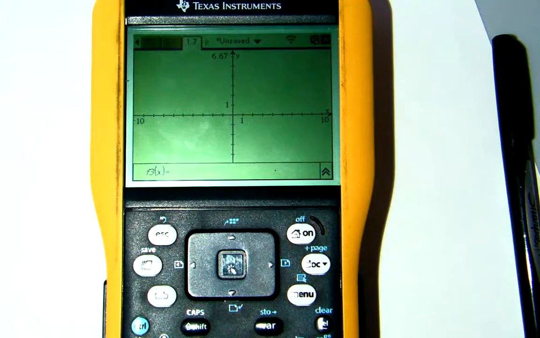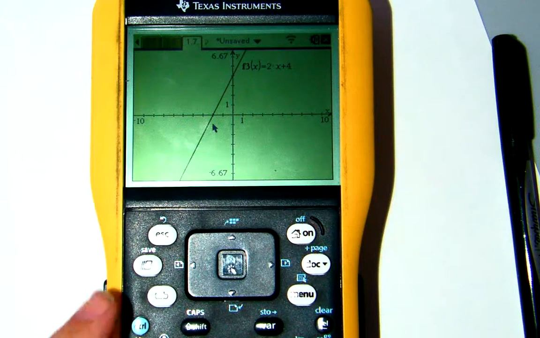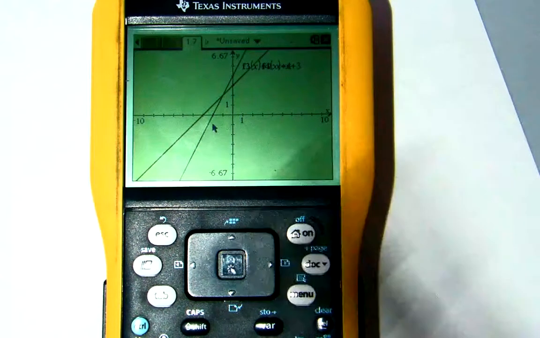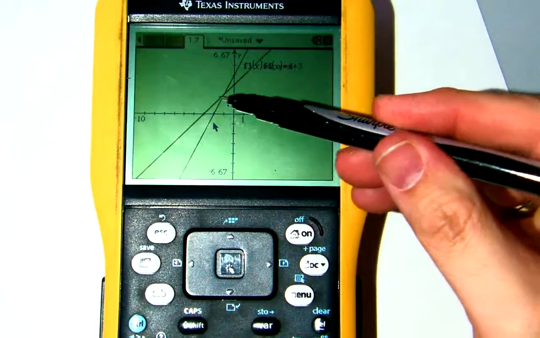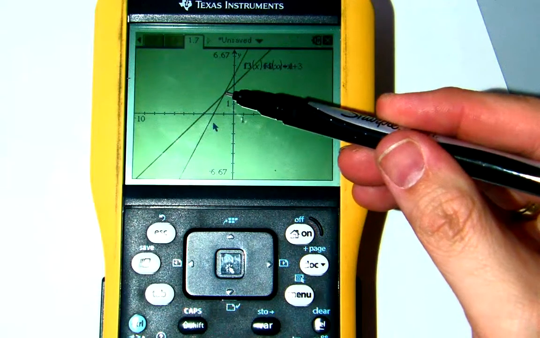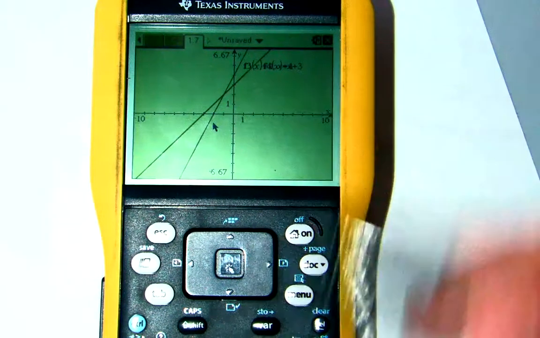We have that. 2x plus 4 is the first equation, and then we'll have to tab to open up the line again. We'll get x plus 3 as a second equation, and what we're looking for is this point right here, the point of intersection, and that's going to be our solution to the system.